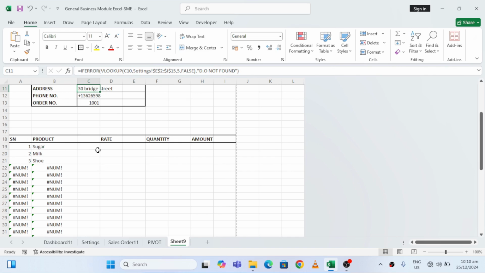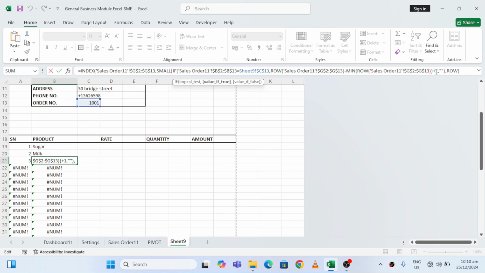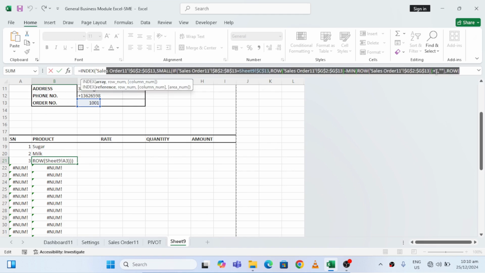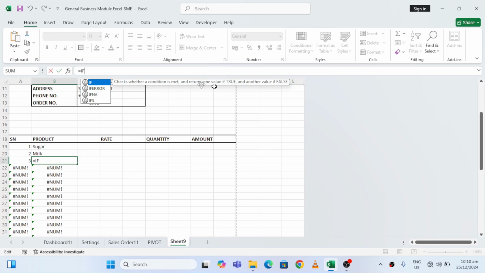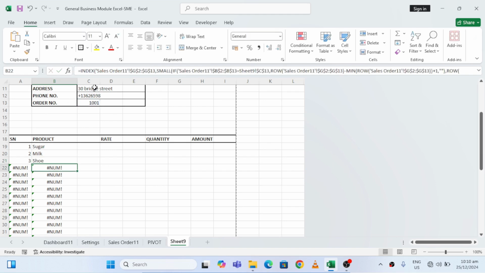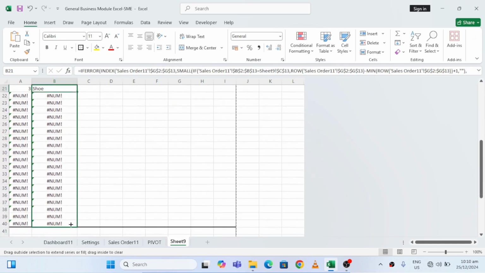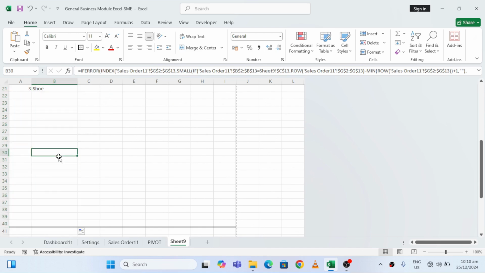Now it has taken. Now I will show you how to remove this. It has only counted the 3 products that were there. Okay, so let's correct this error here by doing if error, leave empty. Okay, now when we drag it down, it clears it.